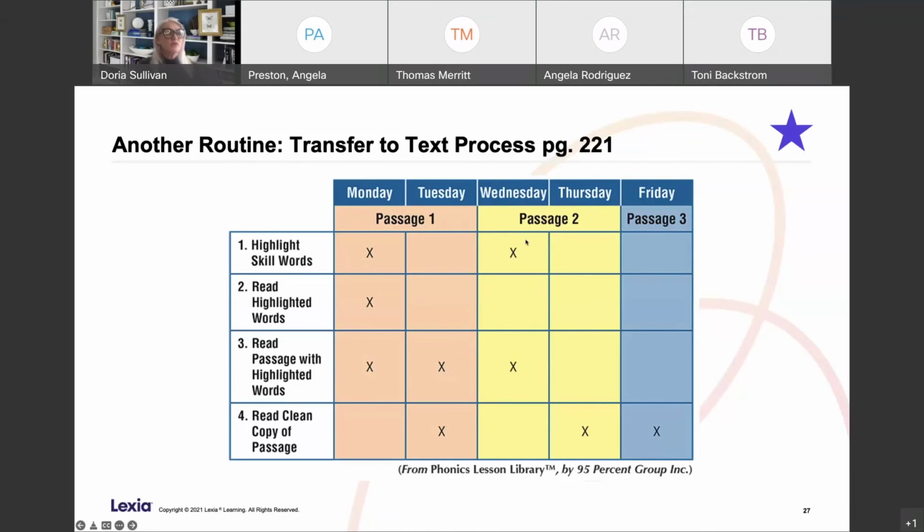Another scaffold removed here. Now I do another CVC passage, highlighting the words, but now I'm not going to have them read them in isolation. We're just going to read the text with highlights and read the clean copy. Then on Thursday, look, all of those supports are gone except for reading the clean copy. And then on Friday, passage 3, a brand new passage, same pattern, they're just going to read the clean copy.